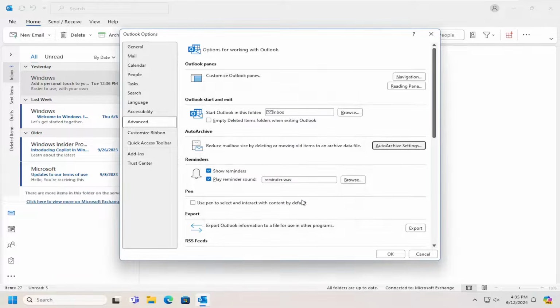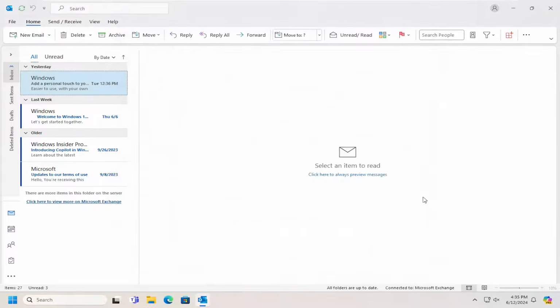And then select OK, and then OK again. And hopefully that was able to help address the topic you were coming to this tutorial in regards to.